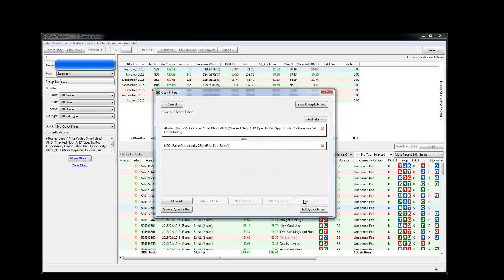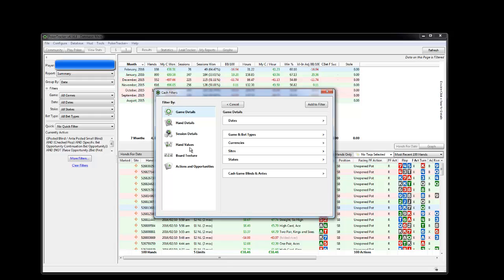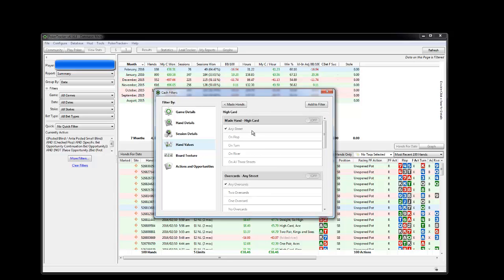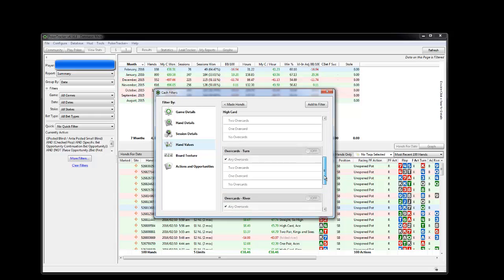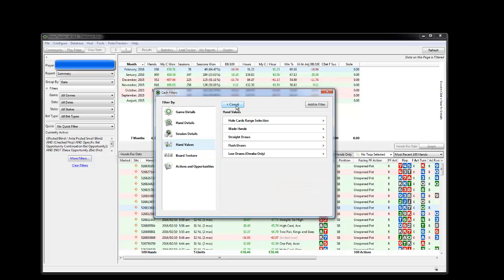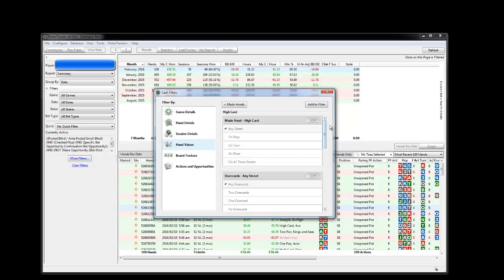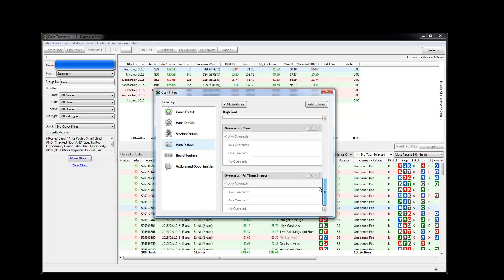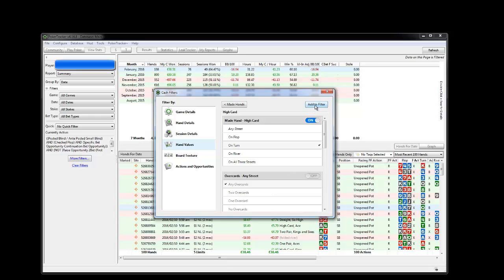So we should narrow down to make this filter more efficient to some weaker hands. For now, if you're doing it in detail, you can be very detailed about it. But for now, I just go to made hands and say, on the turn, high card. So we are basically having air.